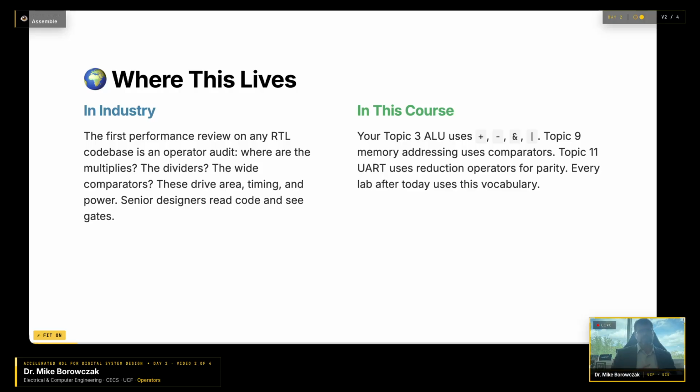Where we'll see this specifically: Topic 3, when we looked at the arithmetic logic unit, we use addition, subtraction, ANDing, ORing, bitwise versus others. Topic 9, memory addressing using comparators. Topic 11, the UART uses reduction operators for parity bit checking. We will see operators in every single lab after today, and we'll be using this vocabulary. It's important to note that it's not just words. The operators become hardware, and it's not always the same.